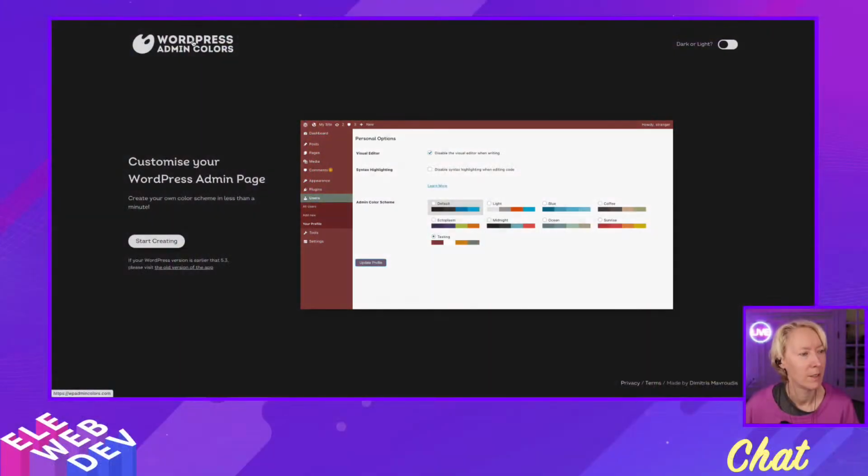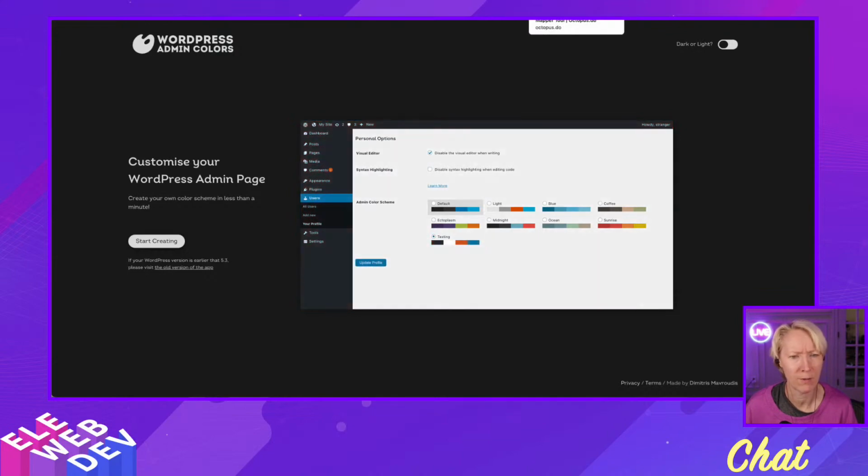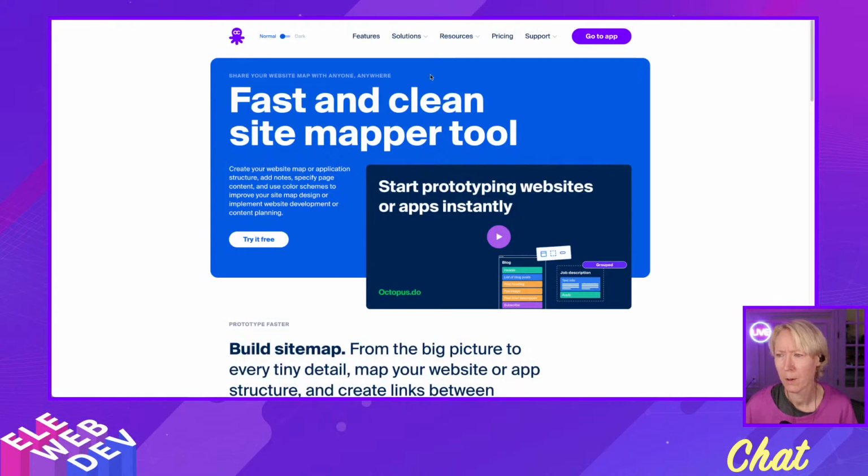So we did the WP admin colors. That's, oops, hold on. We're not there. Hold on, go back to the home page. There we go. We did this little tidbit, WordPress admin colors. It's a generator where you can change and make your admin colors any color you want to. That was great. Then we did, I think maybe you have seen this, Octopus Do.